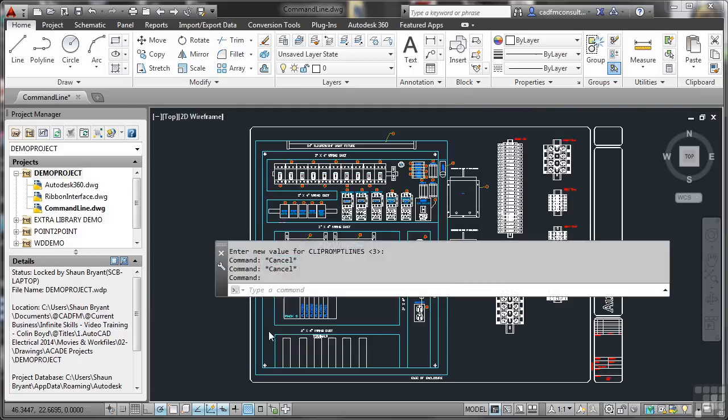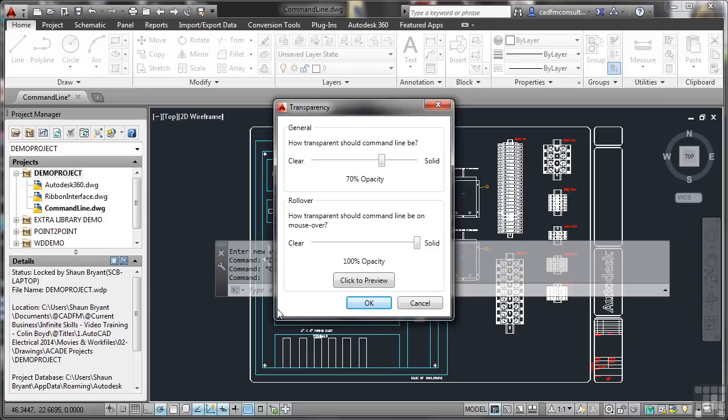Transparency, if I click here, my transparency options. So at the moment, how transparent should the command line be? I've got 70% opacity, which is the default setting. So basically that's taken me from 100% opacity, which is solid, towards the clear setting here. So I'm 30% transparent, which is more than adequate most of the time. How transparent should the command line be on mouse over? Now what happens here is you can set it that when you roll your mouse over the command line, it will be, in my case, solid, because the slider bar, as you can see, is right at the end. To move the slider, just click and drag, and I always leave that at 100% opacity, and I'm going to OK that and show you why.